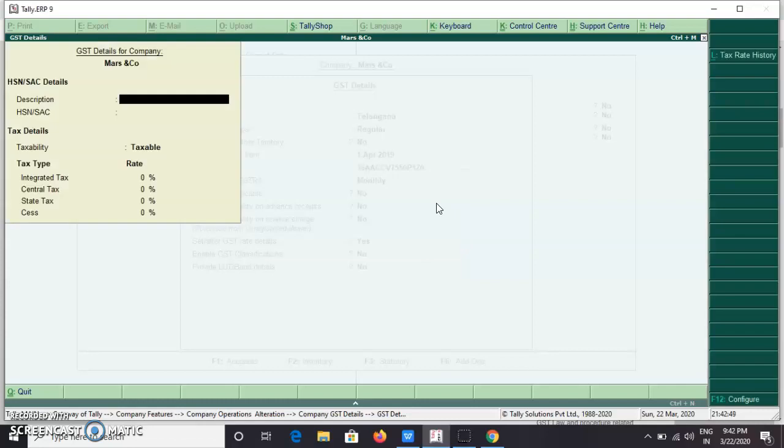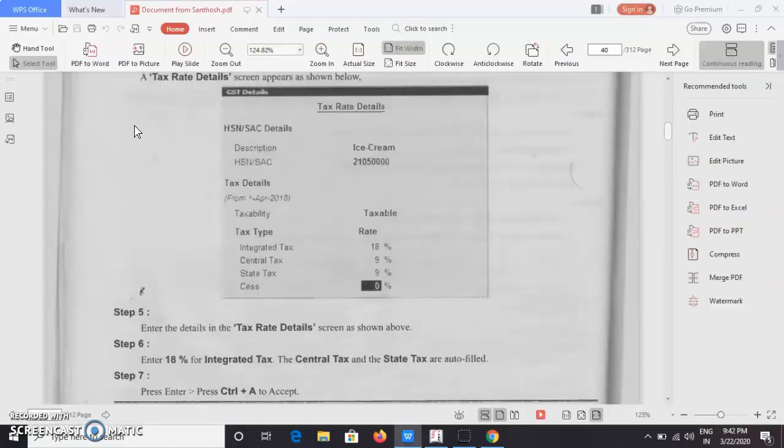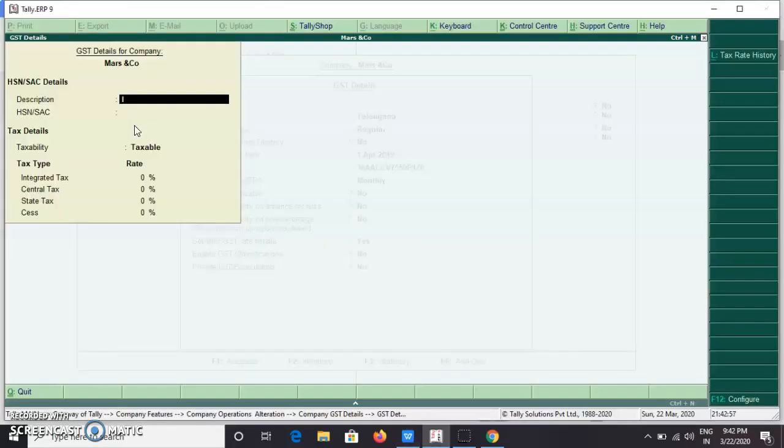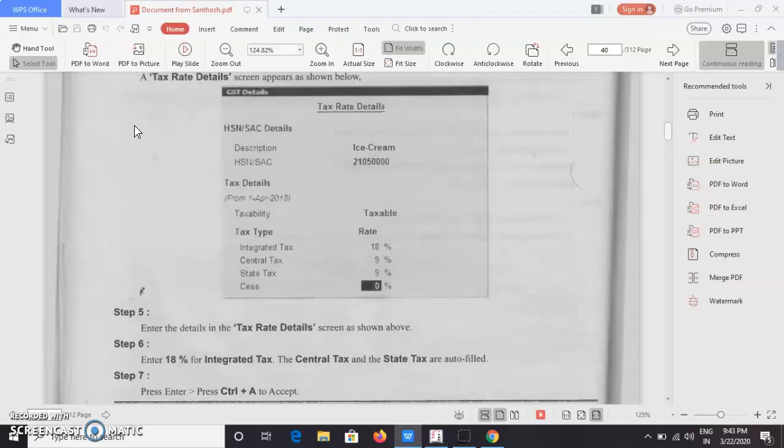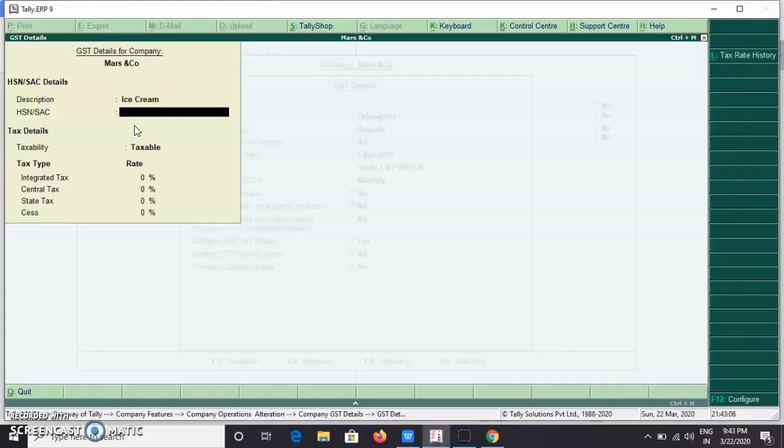So here the description: what type of goods, for example here he has given ice cream. The same I am giving here, ice cream, and he has given some HSN number, 21050000. Here it is taxable.